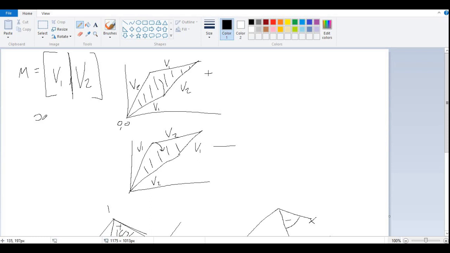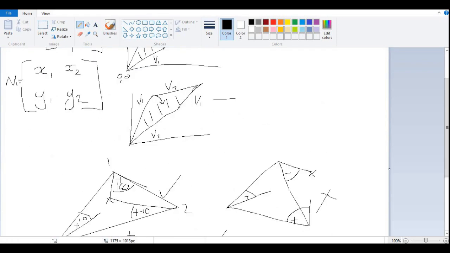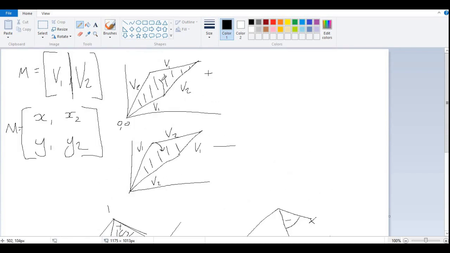Yeah, so that would have just turned into x1, x2, y1, y2, and that would just be in M, and then you just find the determinant, and it would tell you whether the area is a minus or a plus, because the scaling factor would essentially just be this area when you find the determinant of M.